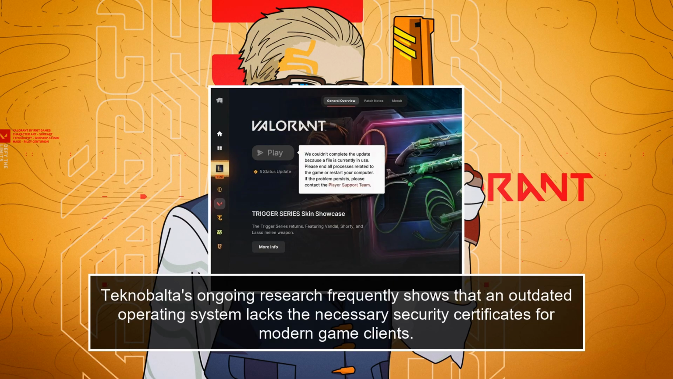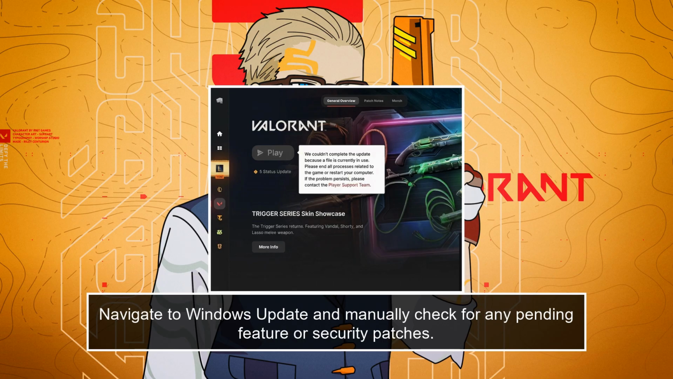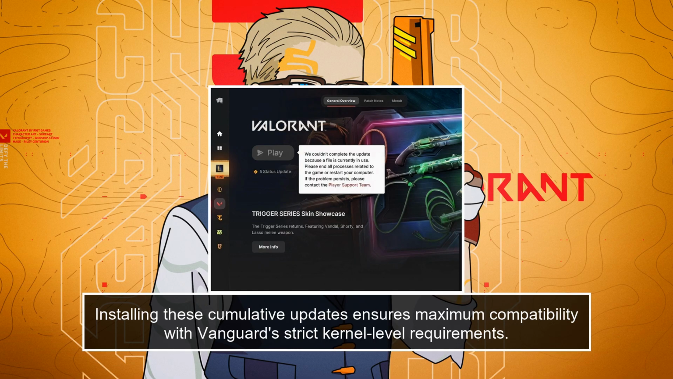Teknobalta's ongoing research frequently shows that an outdated operating system lacks the necessary security certificates for modern game clients. Navigate to Windows Update and manually check for any pending feature or security patches. Installing these cumulative updates ensures maximum compatibility with Vanguard's strict kernel-level requirements.